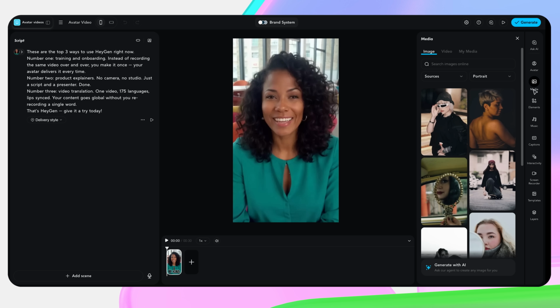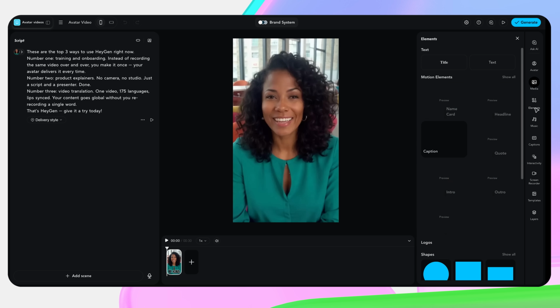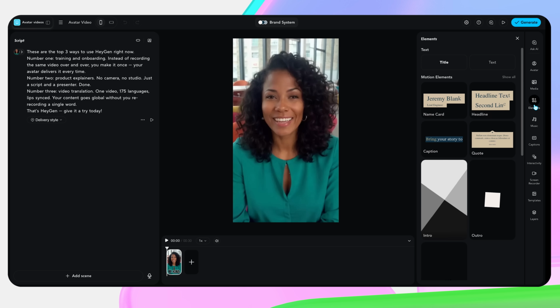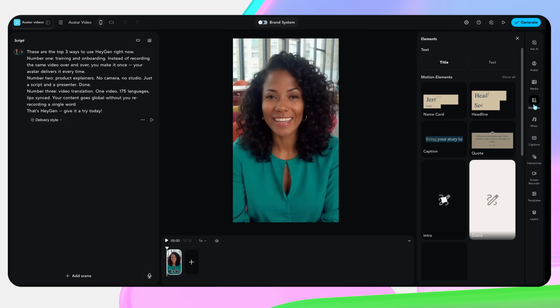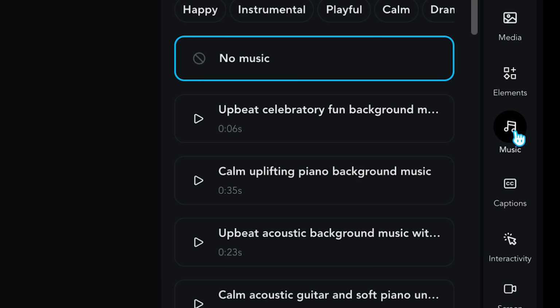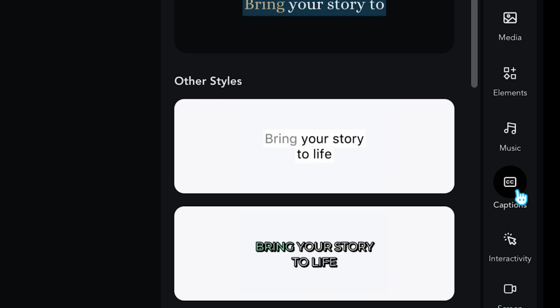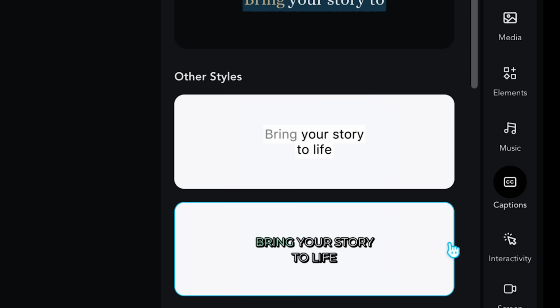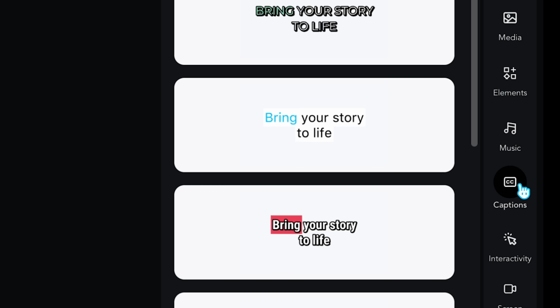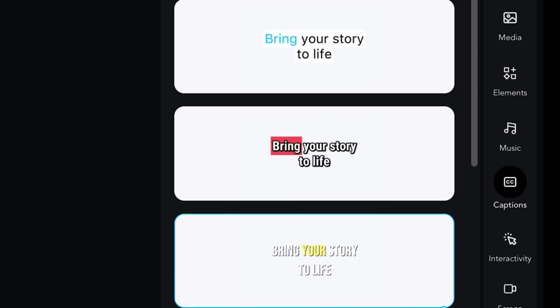Media. Stock images and video, or you can upload your own. Elements. Text overlays, name cards, headlines, intros, outros. For words on screen, this is your spot. Music. Royalty-free background tracks that are built right in. Captions. Auto-generated subtitles in multiple styles. One click and your video is accessible and watchable on mute. Make sure you don't skip that one.